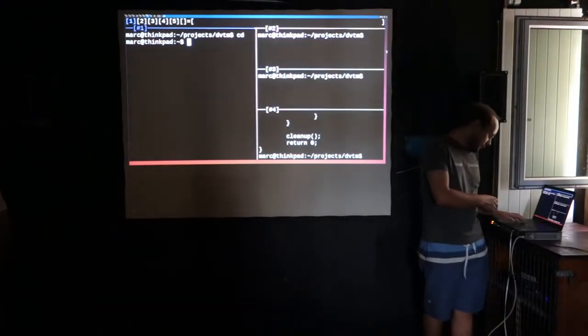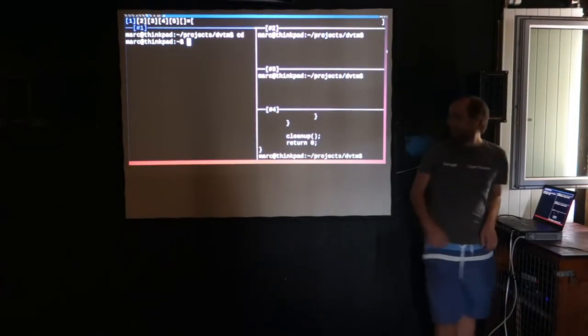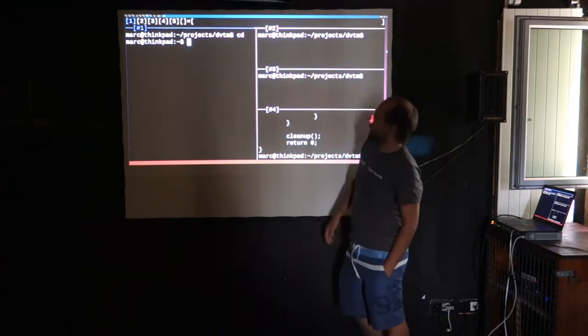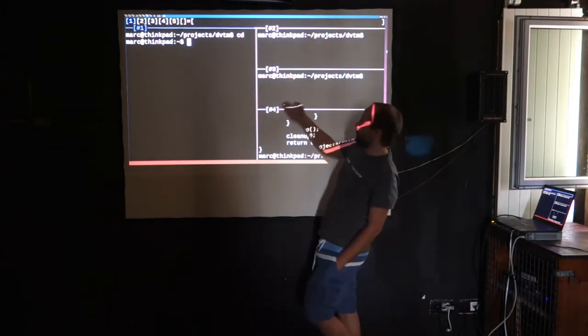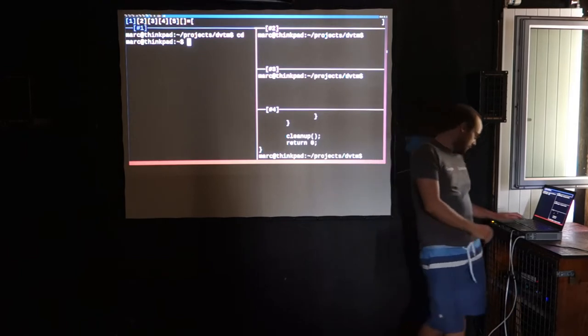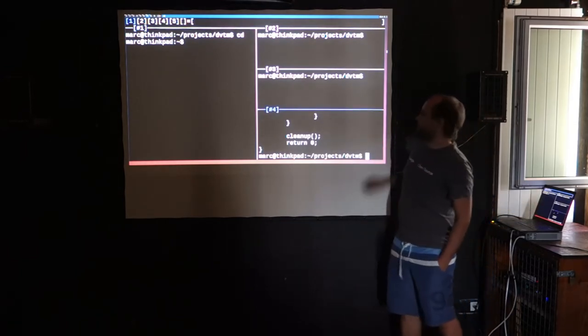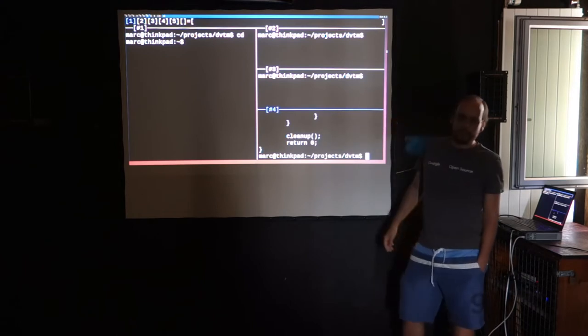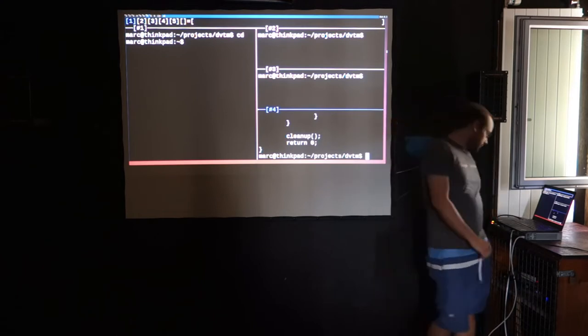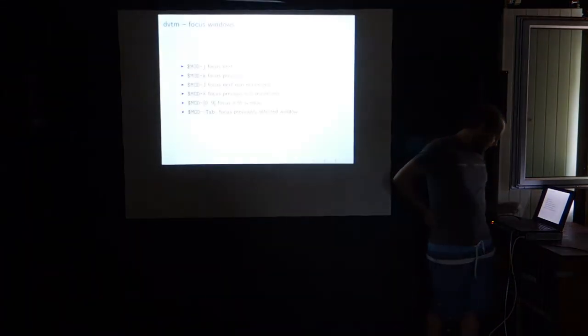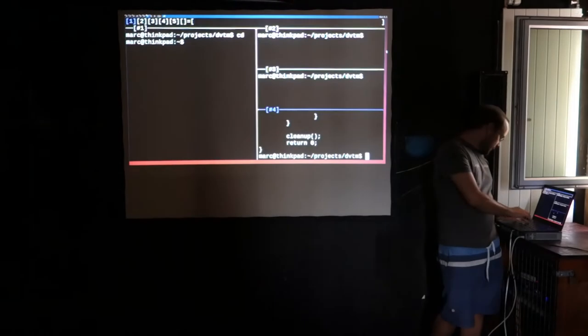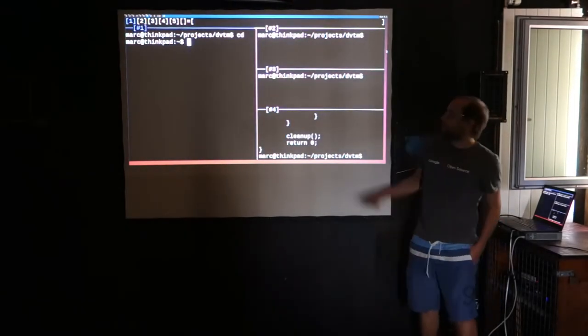Then we can focus a given window. As you see, they're numbered. So if you want to focus window 4, you press 4, and the focused window is indicated by a different title bar color. That's what this is about. Then you can go back to the previous one with tab. So now we're back to 1.